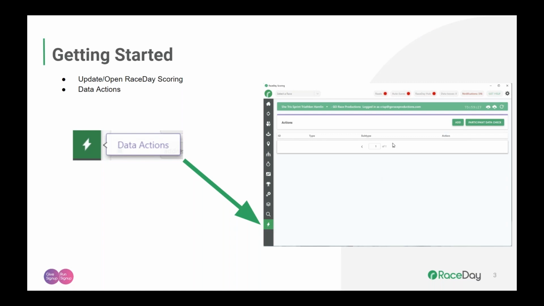When you click it, this screen will come up and you'll see add and participant data check. Something to remember: the add is the data action. By clicking participant data check, that is the participant data check. Now, for those of you that were on this talk a while back, you heard me say it about 15 times. I'm not going to say it 15 times, but just as a reminder to all of you.